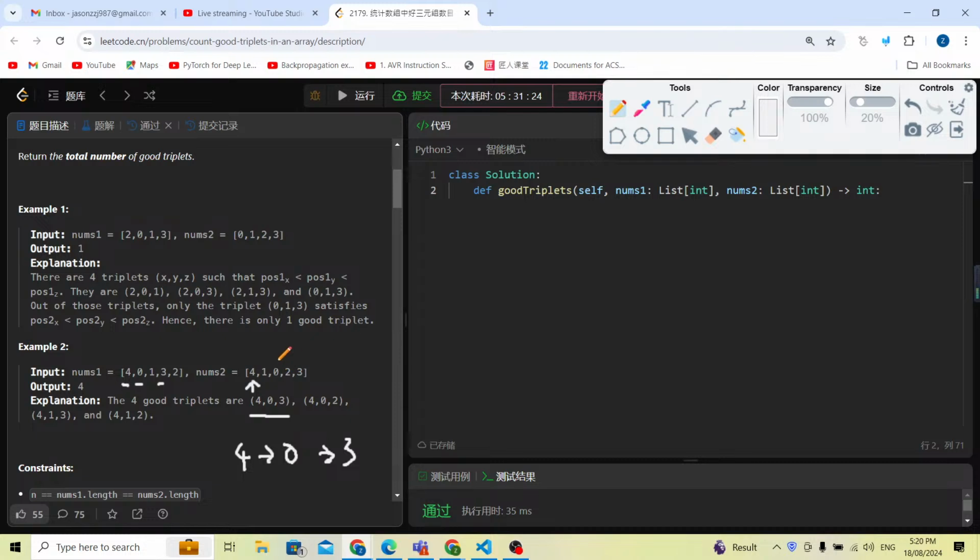So it is like a longest increasing subsequence. The first number is 4, the second number from the right side is going to be 0, and after 0 there is a 3. So this means it is right. It doesn't mean the numbers have to be in increasing order. It means the sequence has to be the same.